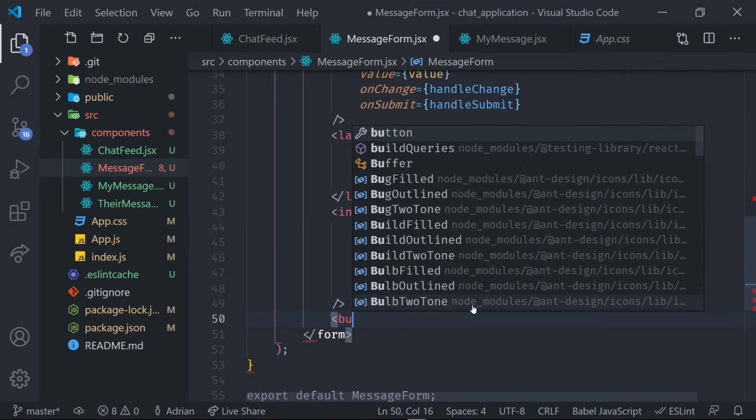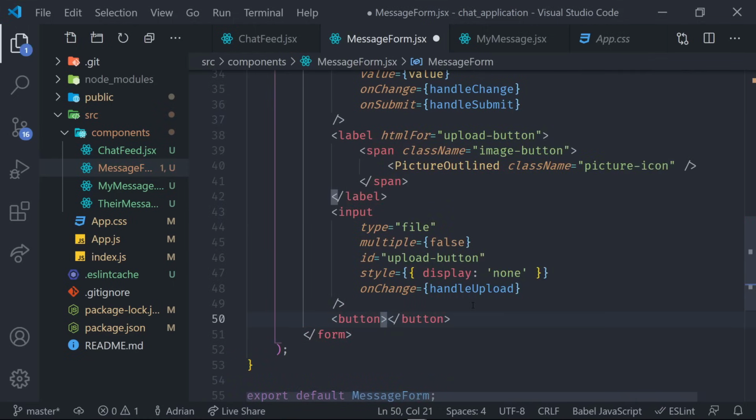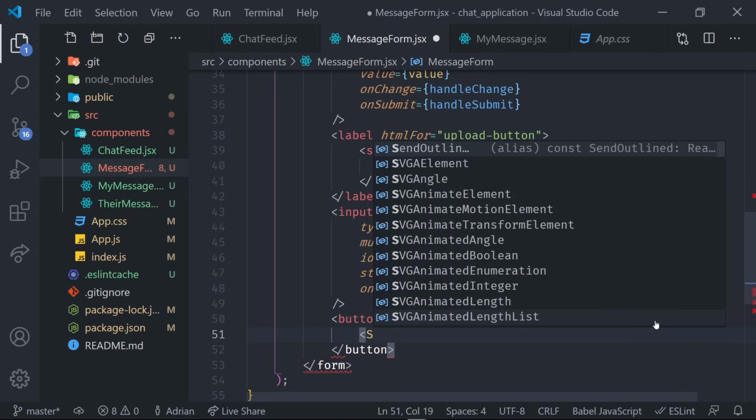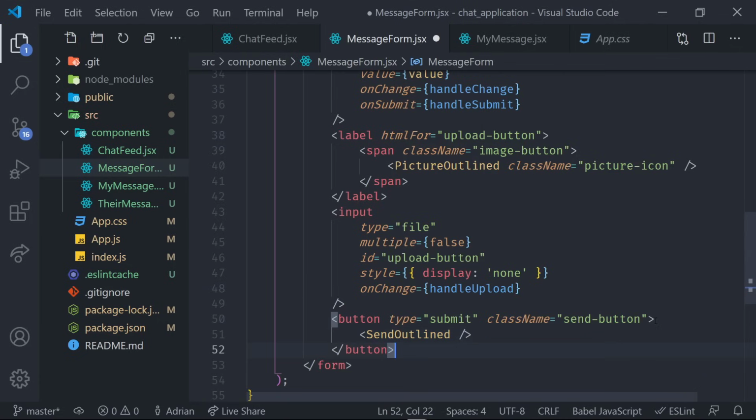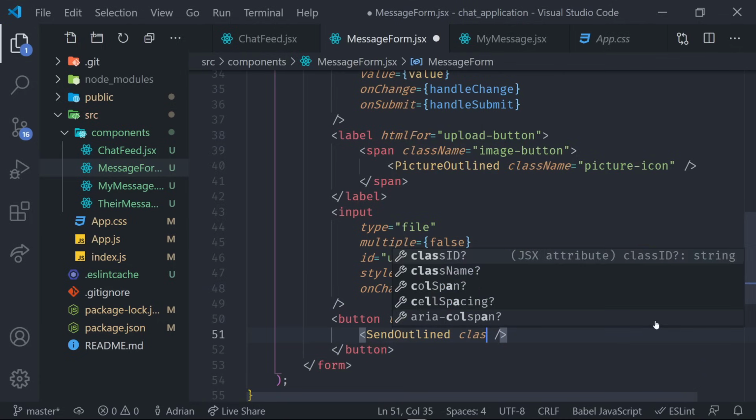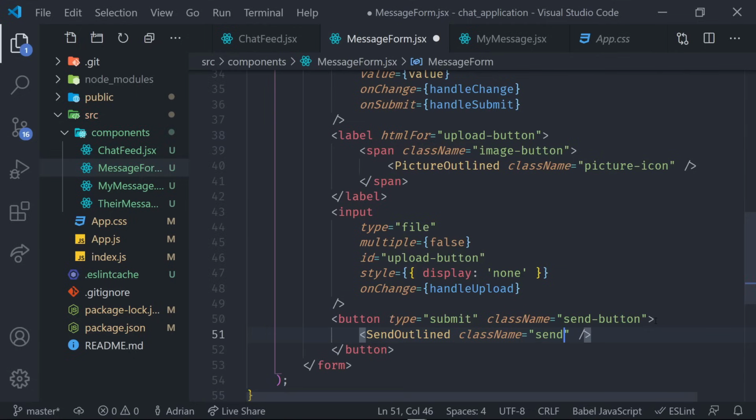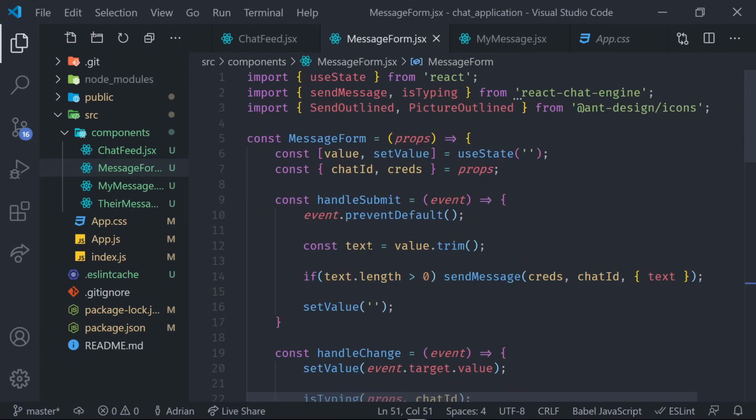The last thing that we need is going to be a button. Most people in chat applications send messages with the enter key, and that's what we have implemented, but let's also add a button. The type of the button is going to be equal to submit, and the class name is going to be equal to send-button. Inside of that button, we're going to have the send outlined icon, which is a self-closing tag that has the class name of send-icon. And that is it for our form. Let's save it and let's see how it looks.